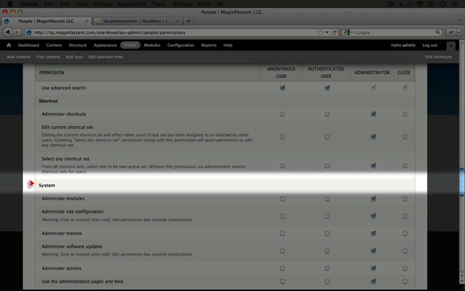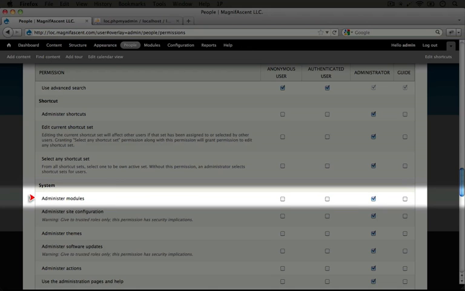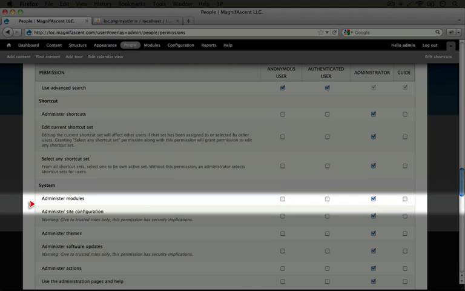Pretty much anything under the System category has to do with administrative permissions, so we probably don't want to give any of these to the guide, but let's go ahead and review these so we have a sense of what's available to us. The Administer Modules permission allows the user to install and uninstall modules, enable and disable them.